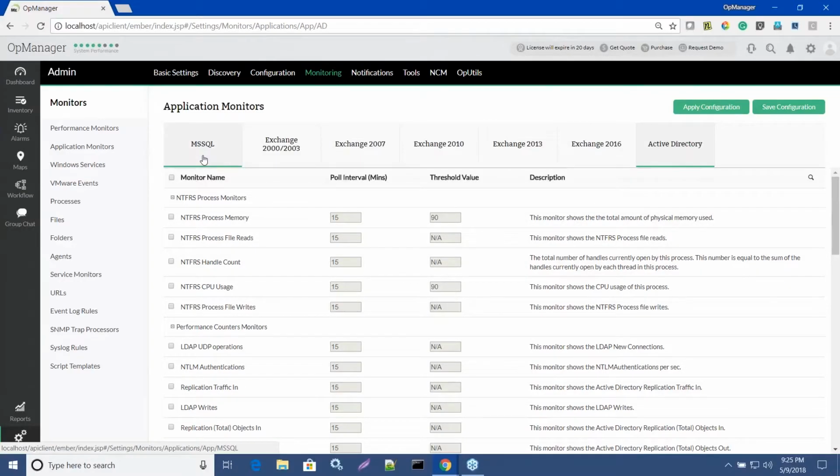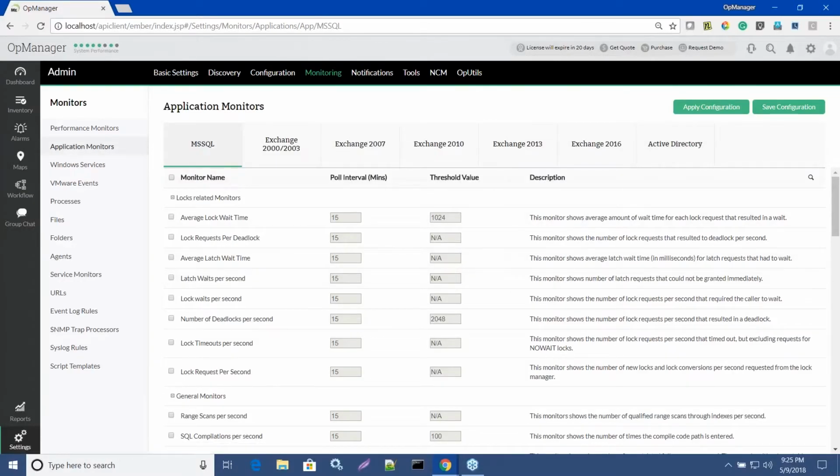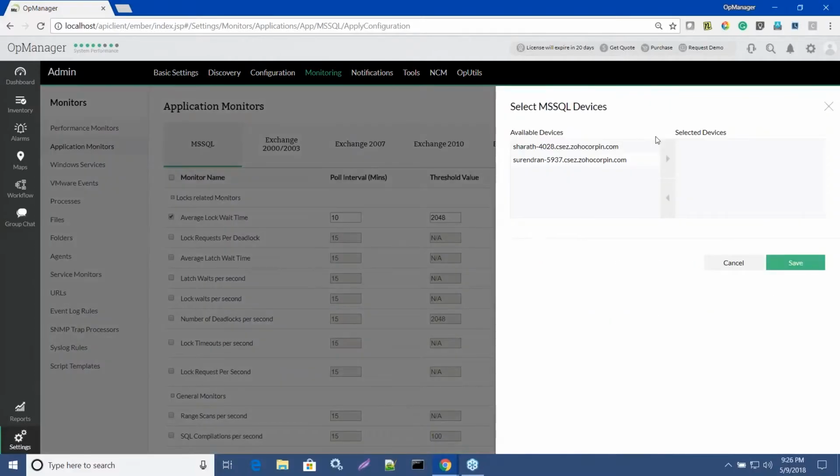And I would like to tell you, the polling interval and the threshold set for each monitor is as per the Microsoft best practices. I understand that the best practices might not be applicable in your environment all the time, and if you wish to change the threshold for a particular monitor as per your environment, you can just have a check here, and then you can change the threshold value or the polling interval as per your requirement, and you can click on Apply Configuration, and you can select the devices on which this has to be effective. When you do it this way, whatever changes you make on the application monitors will take effect right away on these selected devices.